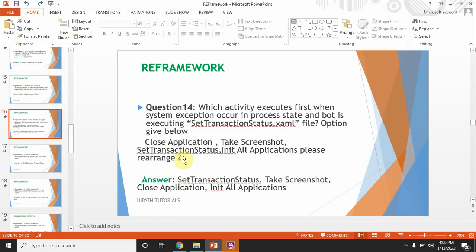First the set transaction status file will be called, then inside that, take screenshot is another workflow which is invoked. After that we do the close application, and then it will go to the init all applications. This kind of question you will see in the UiARD exam, where they will ask you to rearrange in the correct order.